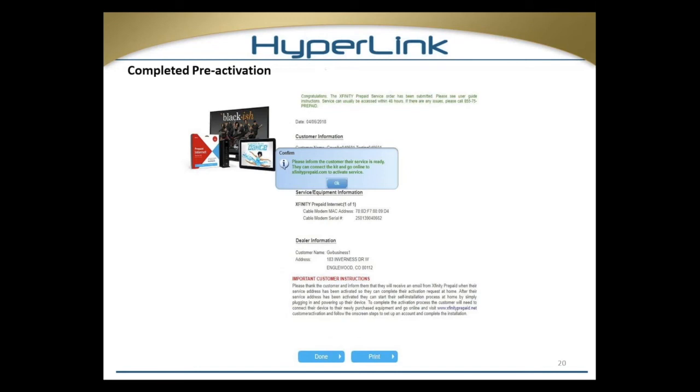At this point, the pre-activation process has been completed. And you can just remind the customer, based on what the information came back with earlier, if they can go home and plug in and play and set up their online account, or if they have to wait the 48 hours. That will be based on whatever information was generated at the beginning of the application. At this point, you can print out this information and give it to the customer, or you can remind them that they'll get an email with this information as well.